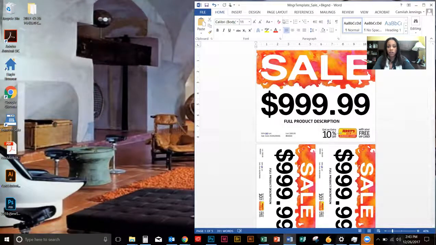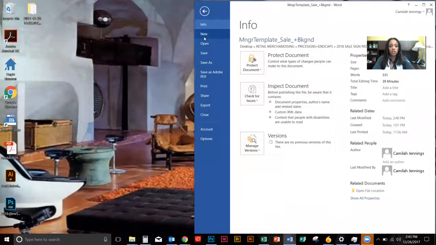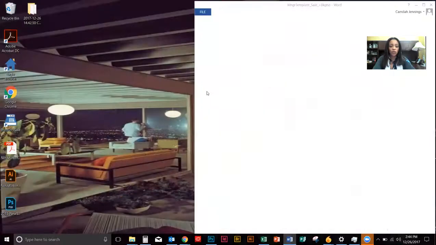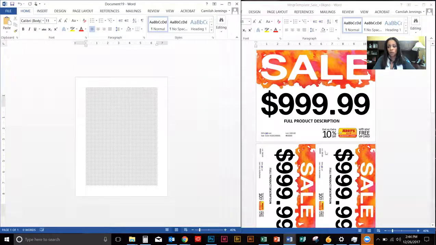So you see I've got this file. Again, it's the manager template sale and background Word document. Instead of making changes in here, we're going to make an entirely new file, so that way every time you refer back to this template, it's not jacked up. It's exactly how it should be.